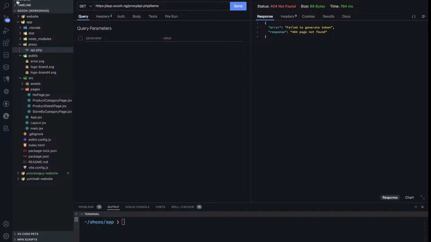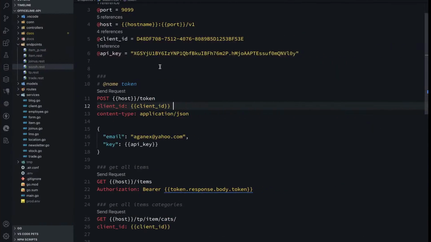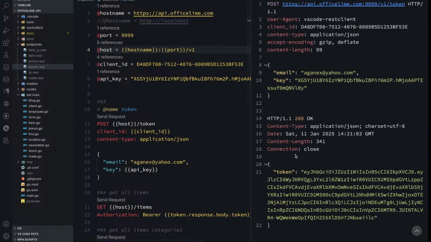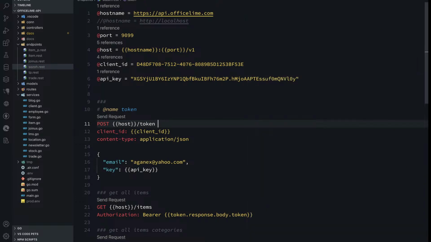So let me call the endpoint like I did yesterday. This is the endpoint. This is using .rest, an extension in Visual Studio Code. Let me give it a try. Of course, here it always works. No problem. This is the token being generated. But I'm having an issue making it work in PHP now.